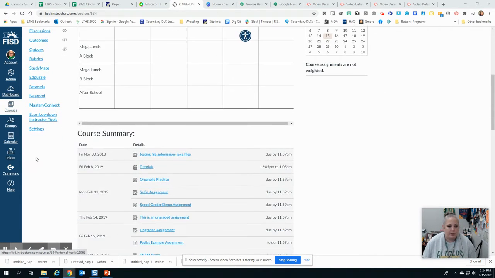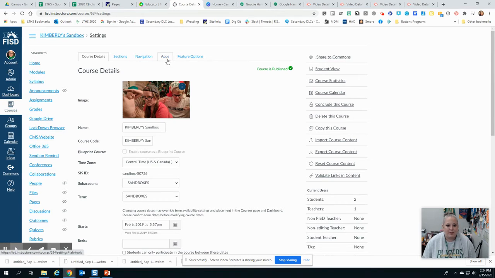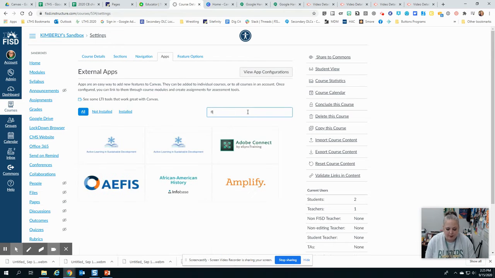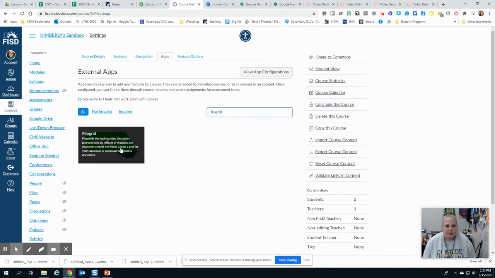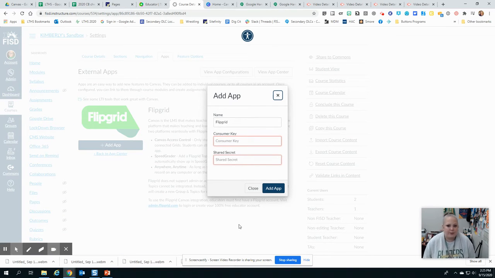All right, so what you're going to do is go down to settings in your navigation, and then go to the apps tab up here and type in Flipgrid. It should pop up right here, and it will not tell you that it's installed yet because it shouldn't be. You'll click on this and click add app. Now it's going to ask you for two pieces of information: the consumer key and the shared secret. Both of those are pieces of information that you need to get from Flipgrid.